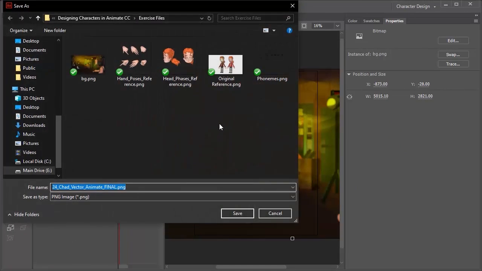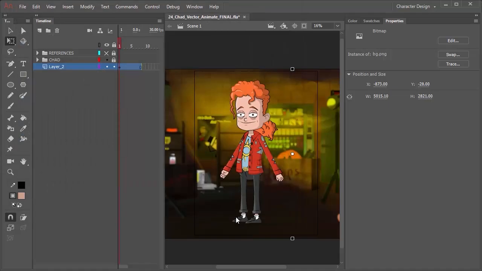So here, once we have hit save, it'll bring up a prompt. And I'm just going to save this the same as the file. So 24 Chad Vector Animate Final, hit save. And we now have that saved. It should be inside of your exercise files, so that way you can reference it if you wish.